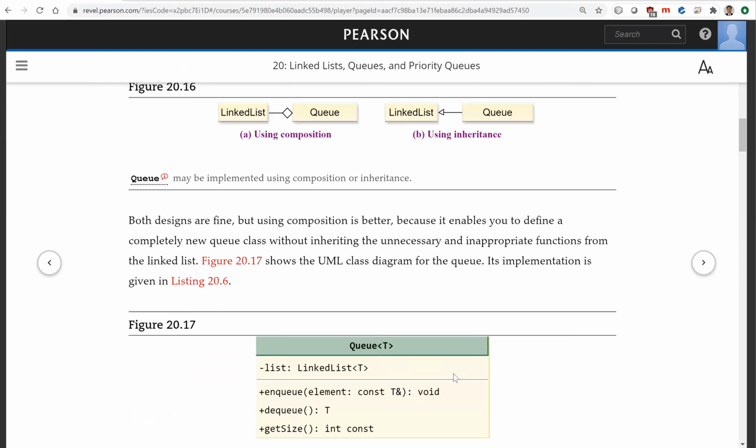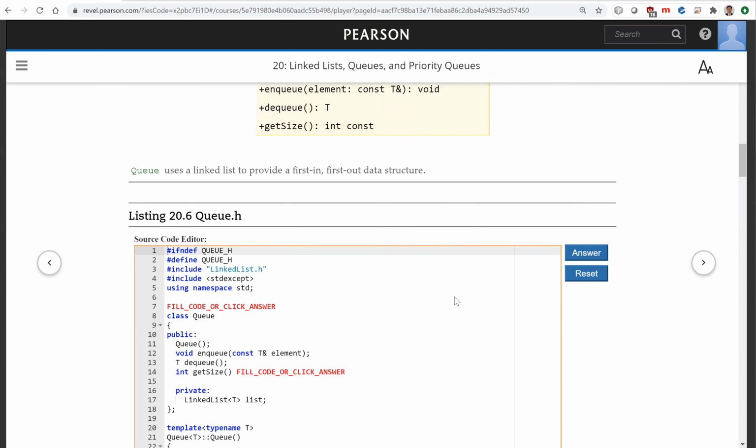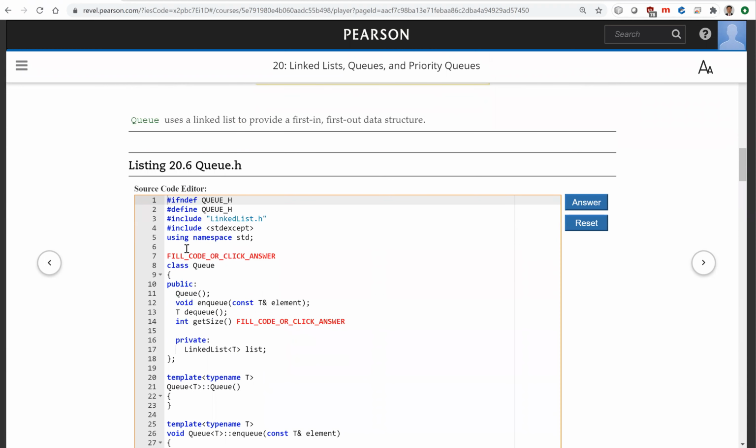So now we have this queue as a template with T as the type for the elements in the queue. And this is the data field, list. Enqueue adds an element to the queue, and dequeue removes an element from the queue. Get size gets the size of the queue. So now this is the header file for the class queue.